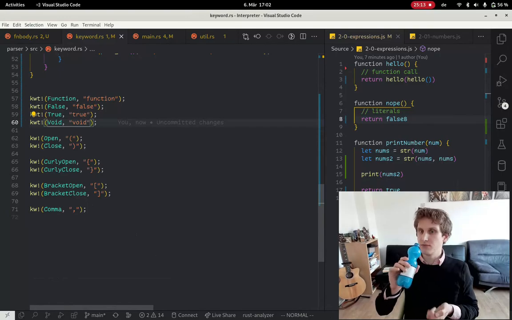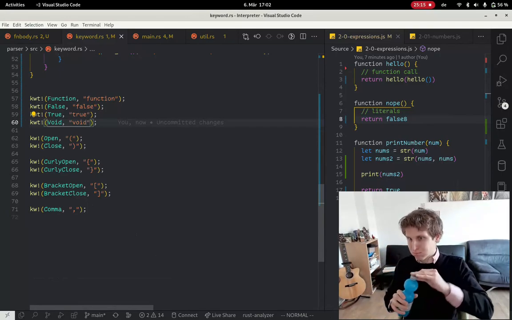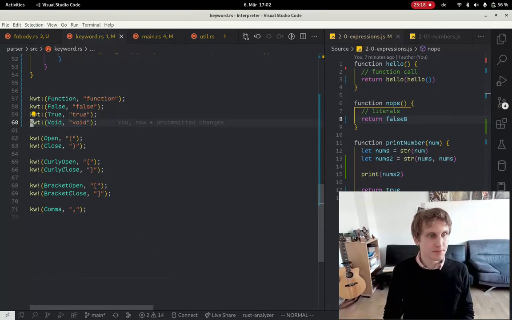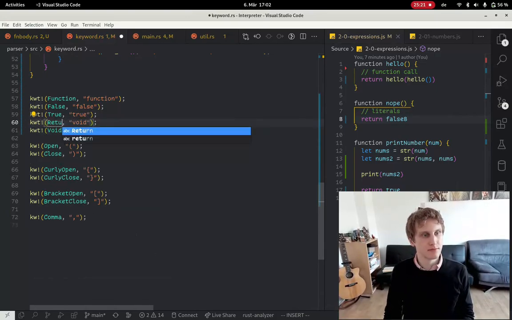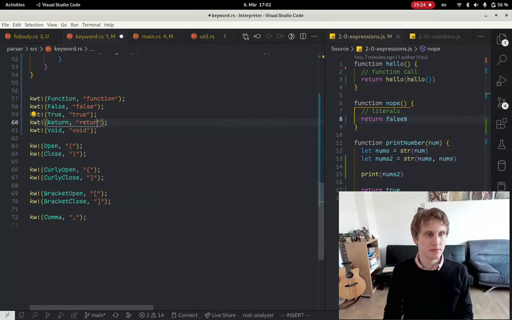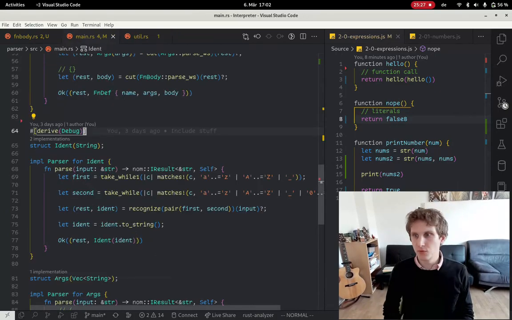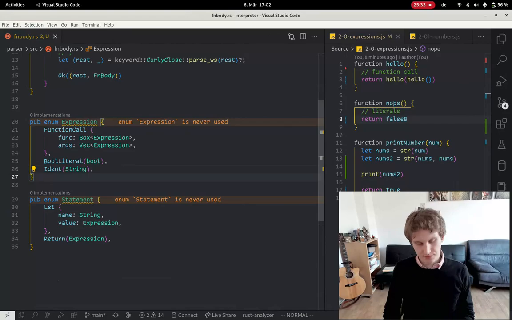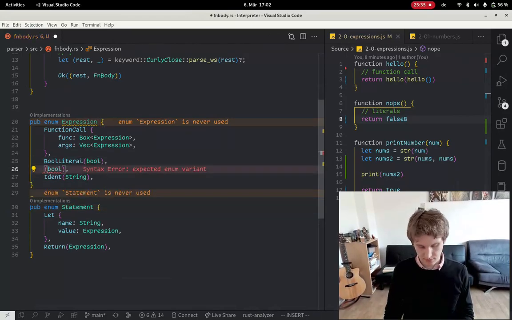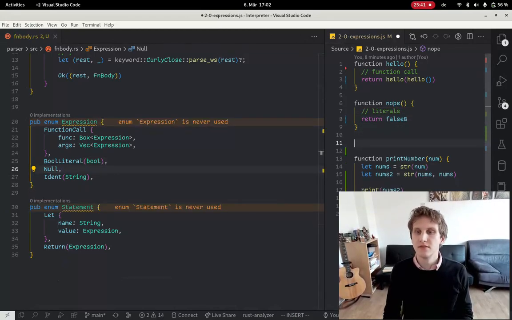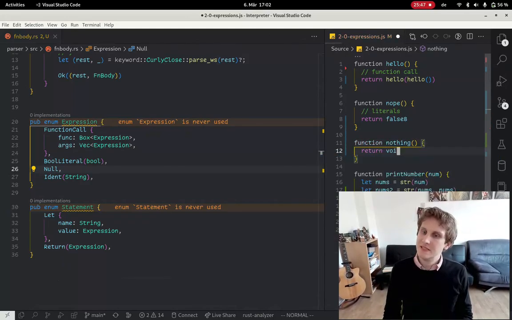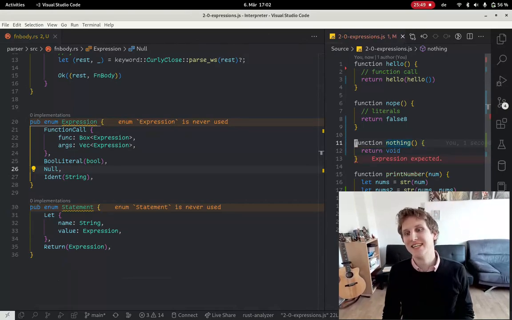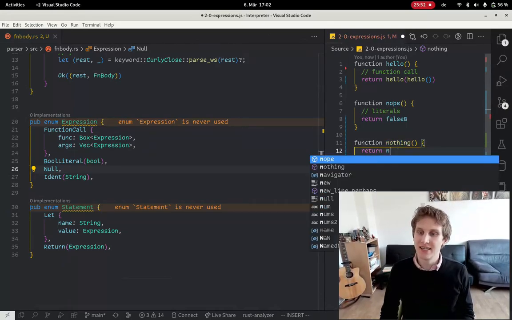Okay, I think that's cool. We need return as a keyword. And we have that down then. You know, I'm actually doing this. Okay, this is not how it works. I will just keep null.